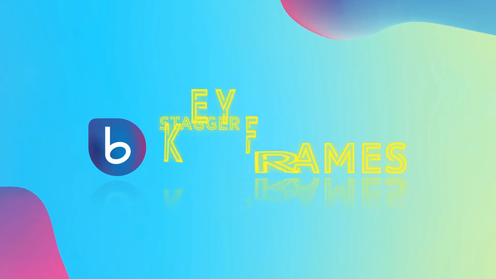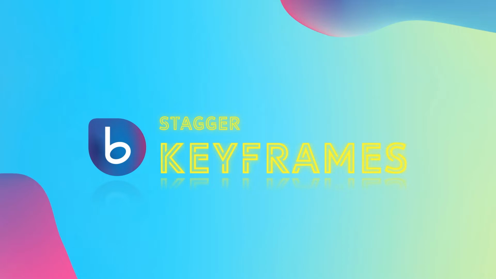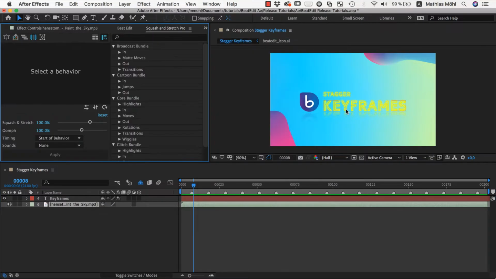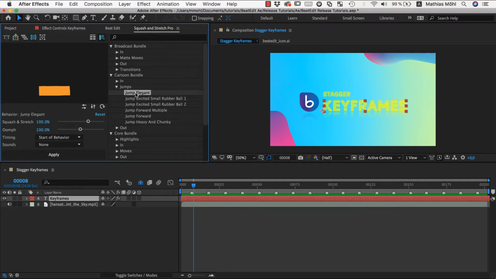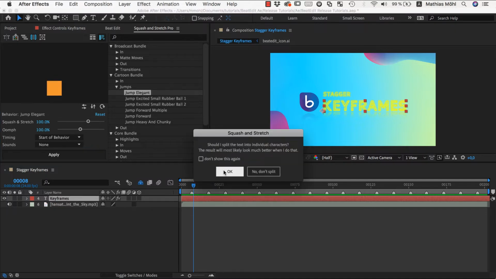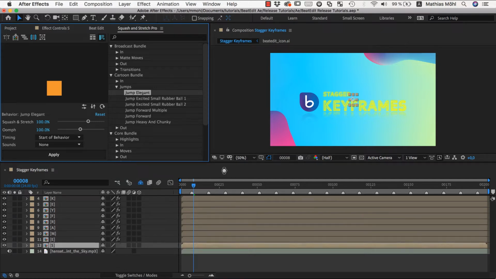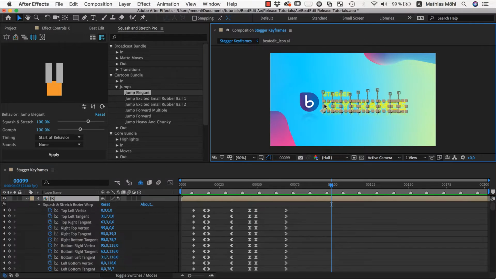Staggering keyframes is helpful if you have keyframed a lot of layers and want to shift those keyframes in time. Let's create some keyframes here quickly by applying to this text the jump elegant behavior of the Squash and Stretch cartoon bundle. Squash and Stretch is another After Effects tool from us and allows you to create organic animations in no time. But of course, the stagger function of BeatEdit works with any keyframes, no matter how you created them.